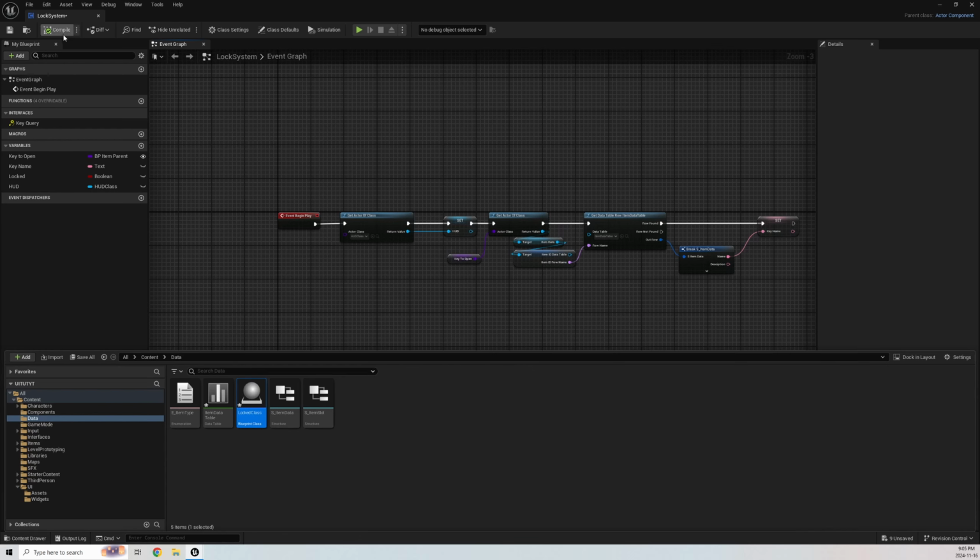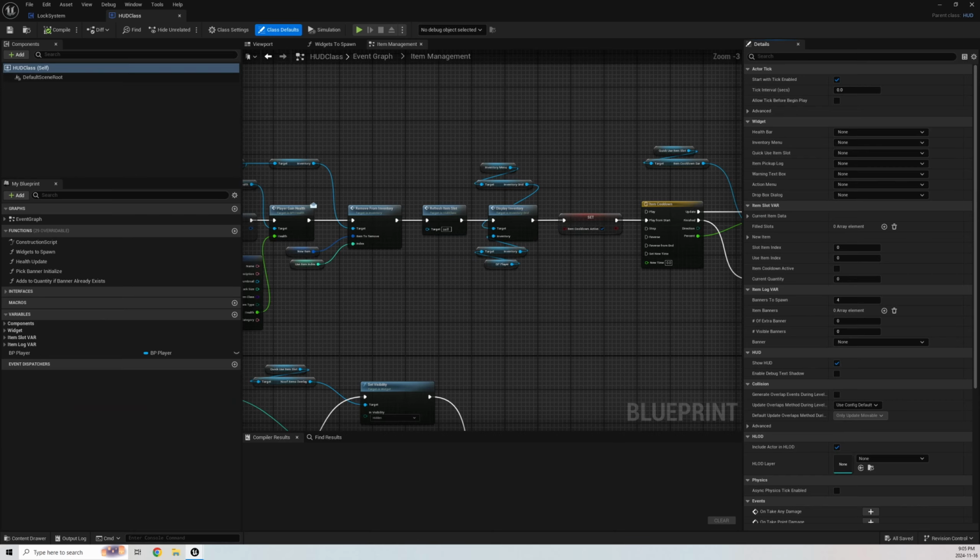Literally that's it. You just need to save all. We just need something to basically categorize the things that we want to be locked in a blueprint so that we can access them later, which we're going to do inside our HUD class. So we'll go in there.